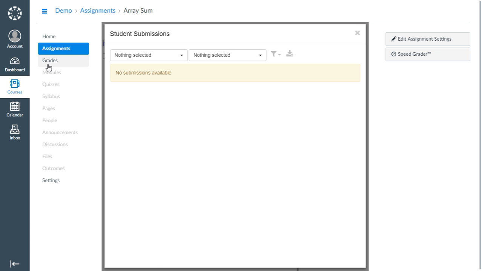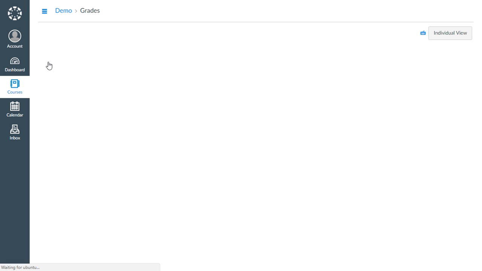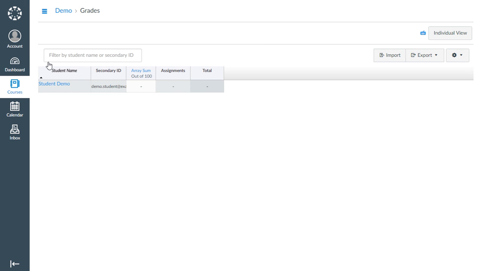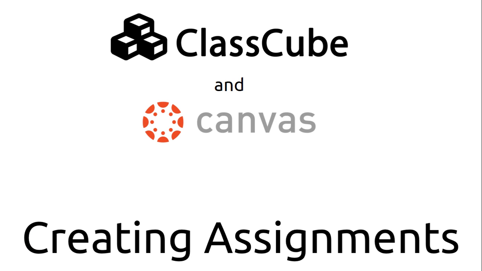And then let's also take a look at the gradebook inside Canvas. When we created the assignment, Canvas created a gradebook entry for it. Every time a student submits code, our servers run that code and then send a grade back to Canvas. That grade will be put automatically into your Canvas gradebook so that you don't have to manually do it. And that's it.